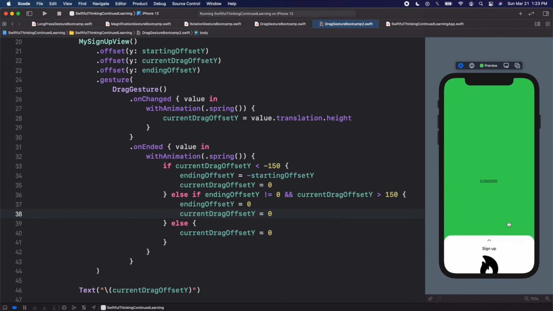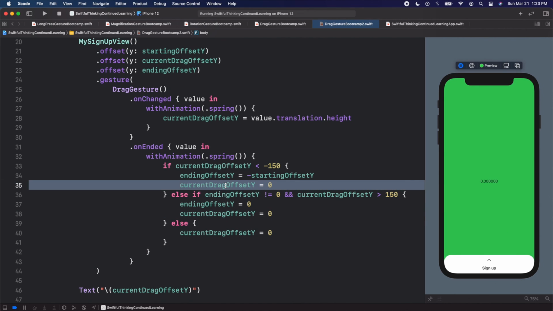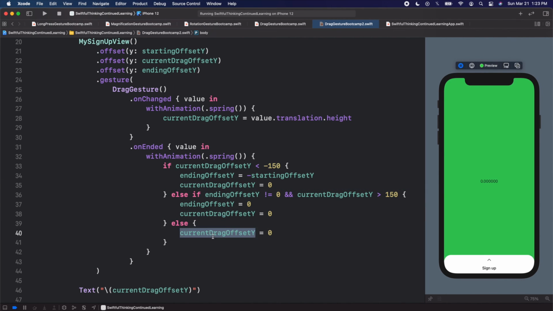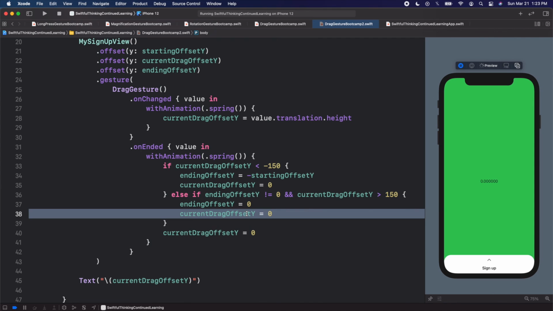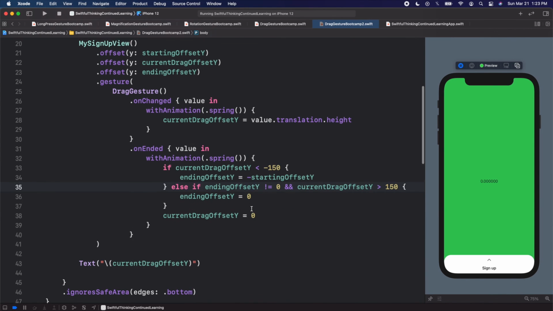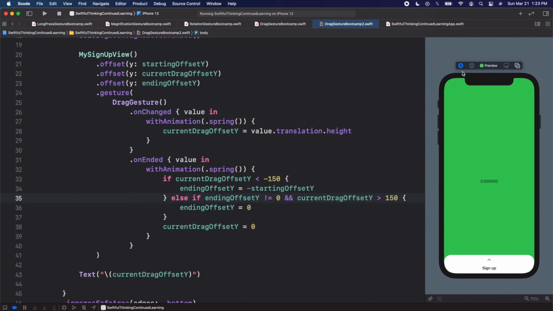So now we have our fully functioning app here. I noticed that we're setting the current drag offset Y to 0 on all of these calls. So instead of adding it 3 times, I'm just going to take it out of the else if statement so that it always executes. So I'm just going to paste it down here, get rid of this else, delete it here, clean up the code a little bit. And one more time, let's click resume on the canvas. We have our app. Let's get rid of the text too because it's just annoying to be in the center.